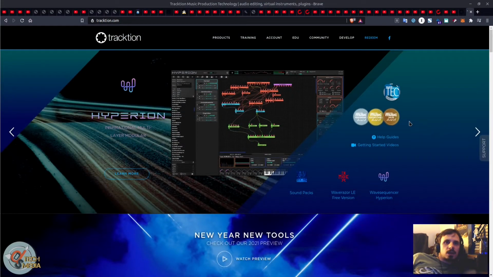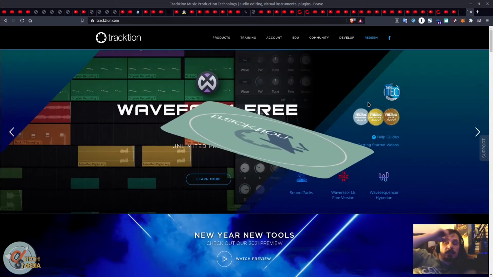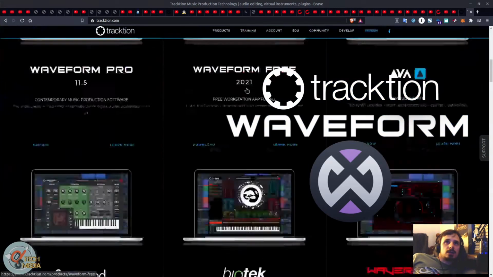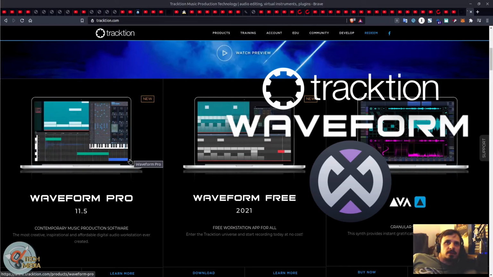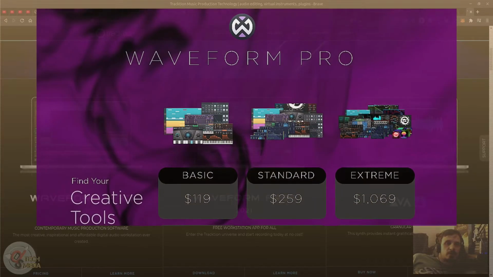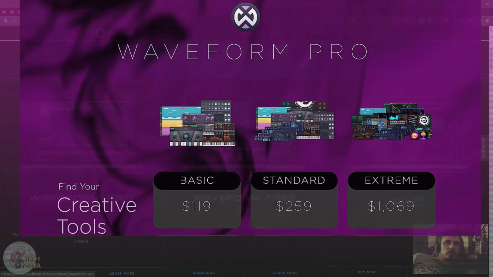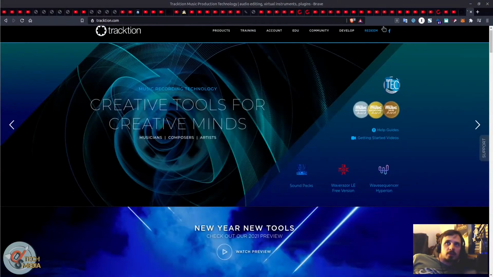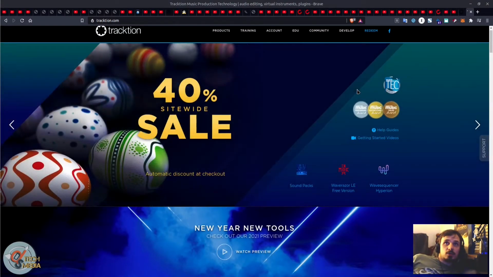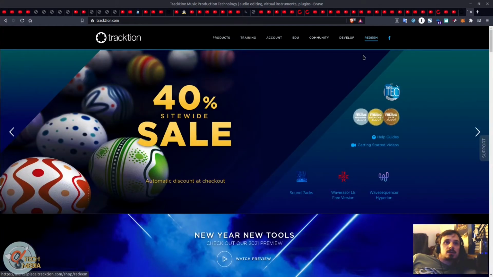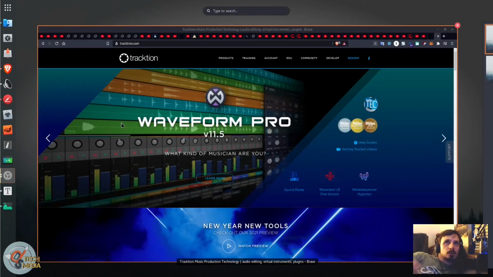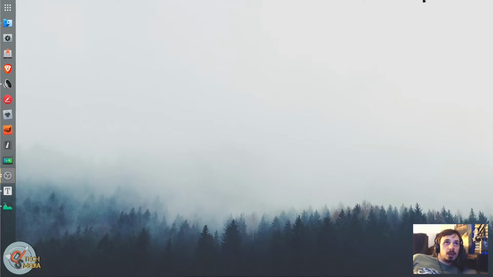So this DAW I have mentioned earlier in the series as Traction T7. It has been rebranded to Waveform, and it is a proprietary DAW, but it's available in the Pro and free versions. Traction also makes plugins and instruments. The underlying technology is open source, called Juce, and it is actually used to make some of the open source plugins I have featured at points in this video series. So let's jump in to Waveform 11.